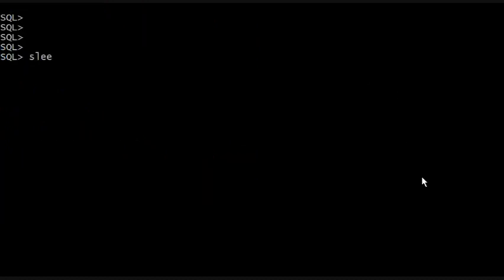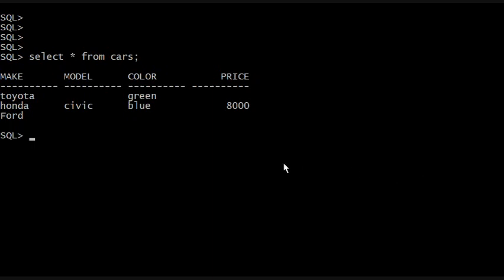Okay, the last thing I want to talk about is inserting into particular rows. So select star from cars. I made some adjustments to this table. As you can see, I blanked out Toyota's model and price. I blanked out Ford's model, so I have Ford. I don't know the model, the color, or the price. And that's about it. So 1, 2, 3, 4, 5.